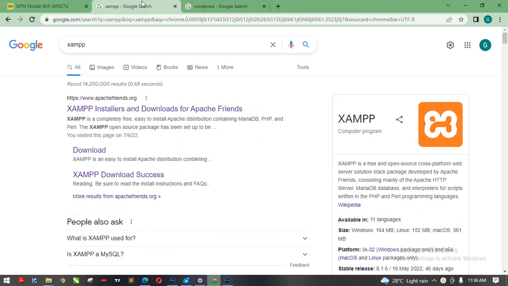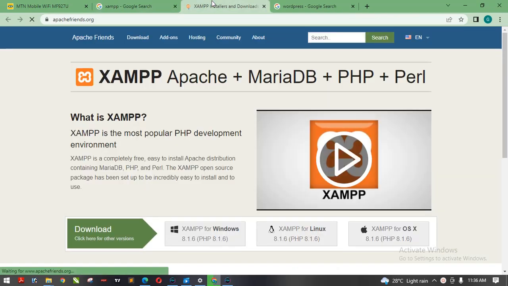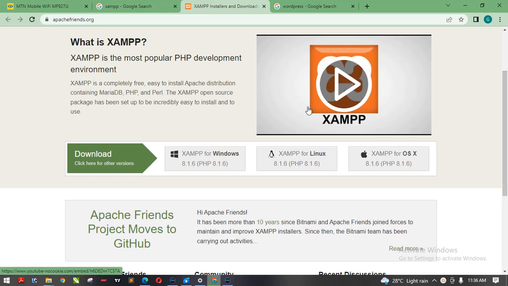So what you need to do is go to XAMPP. You can just open it. So I'm opening it in a new tab. So what you need to do is come down here and click on XAMPP for Windows. Mostly in Nigeria here we use Windows. So if you are using OS X or Linux, but I believe most of us here will be using Windows.